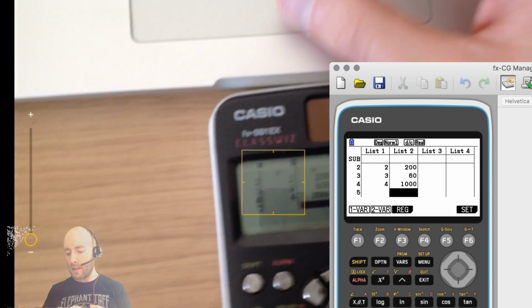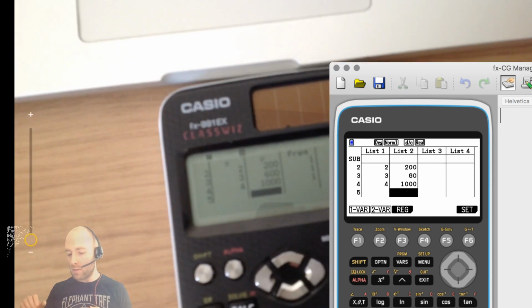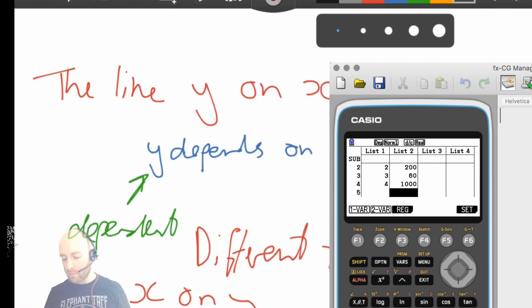Okay, I'm going to put down the Class Wiz now because I actually want to draw this so you guys can see what's going on. So if you are using the Class Wiz, at this point you'd hit equals and it'd go back to the main screen. Then you could go option and then regression calculation.